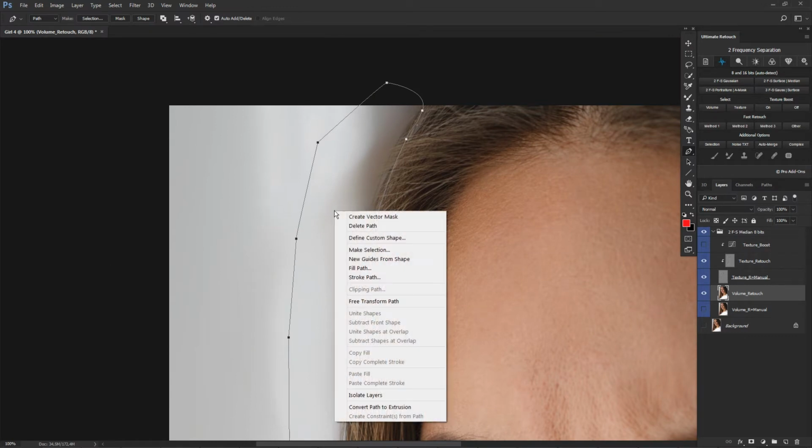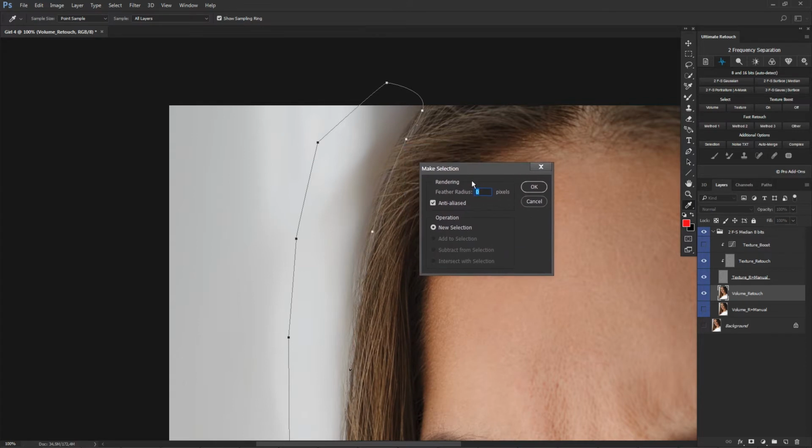Right-click and press Make Selection. It is necessary to make the feathering of the selection about 3 to 6 pixels. This value depends on the size of your image. Let's set the wrong value, and then fix it.